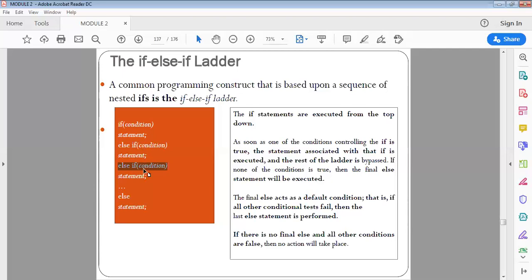So until all the if conditions up to the last one are false, you go for the final else statement. Keep in mind, if none of the conditions is true, then the else statement will be executed. The final else acts as a default condition if all the if conditions remain false.